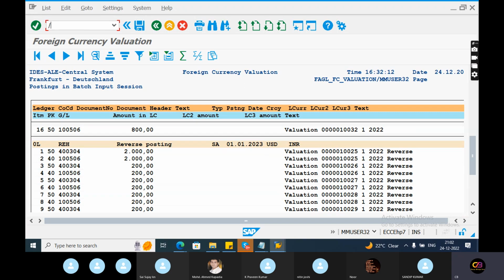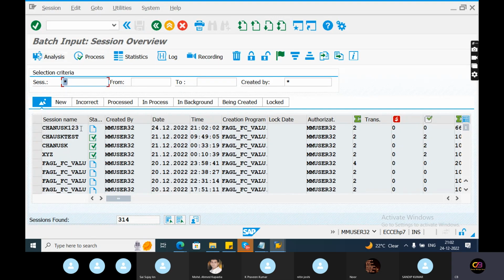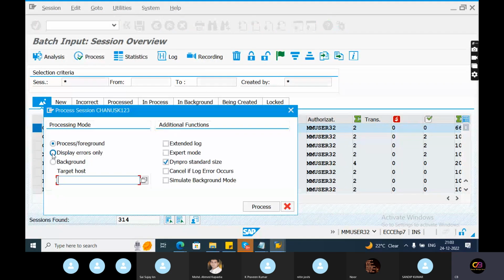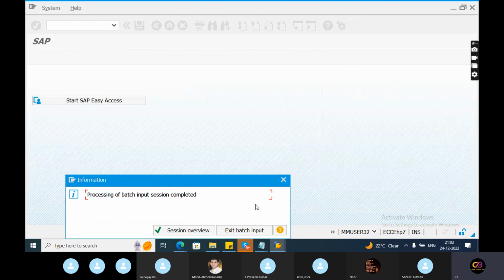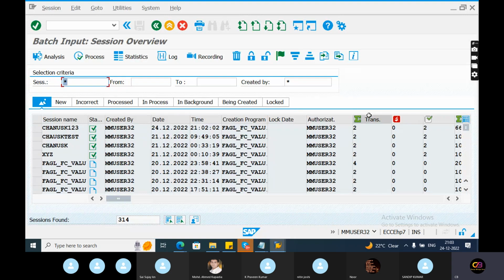Now just go to the batch input session, SM35, because we have created a batch input session, right? So this is the batch input session that was created. Click on this, go to process, and select display errors. There are 2 options, expert mode, and you need to click this. So the session was completed successfully, which means no error popped up and it was done successfully.